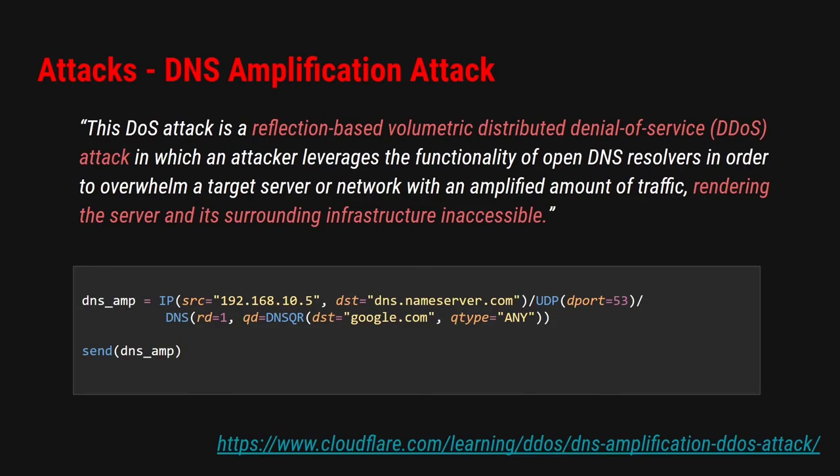A DNS amplification attack is a really interesting technique that abuses the regular functionality of DNS, or the domain name system, to again overwhelm, spam, and flood a target or victim machine. The way that this works is that the attacker actually sends a legitimate, regular request to a DNS name server asking for as much information as they can. So their request is a regular, small, tiny packet just asking for information, and the domain name server will respond with as much information as possible, and that way you get a much larger packet in response.